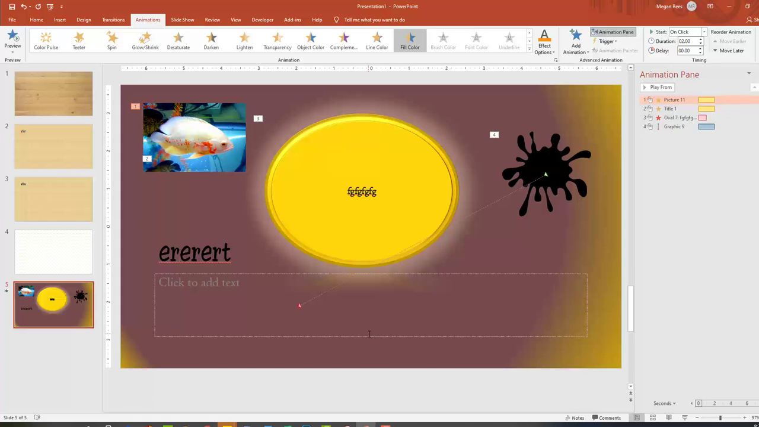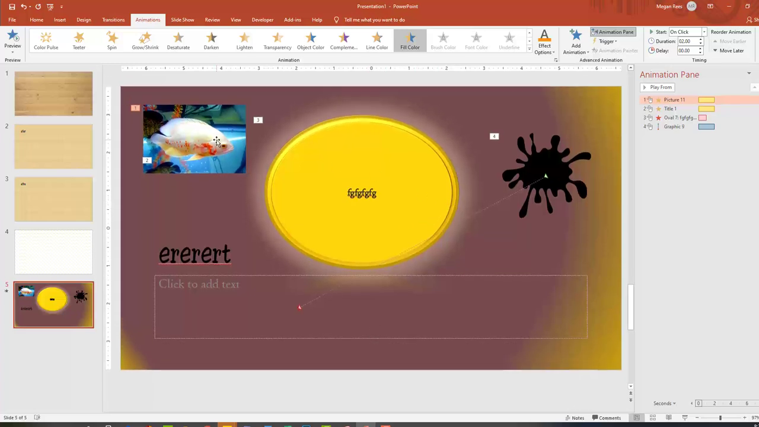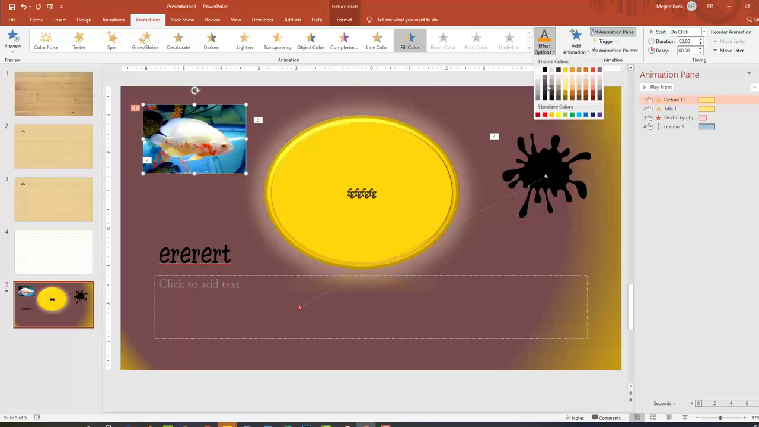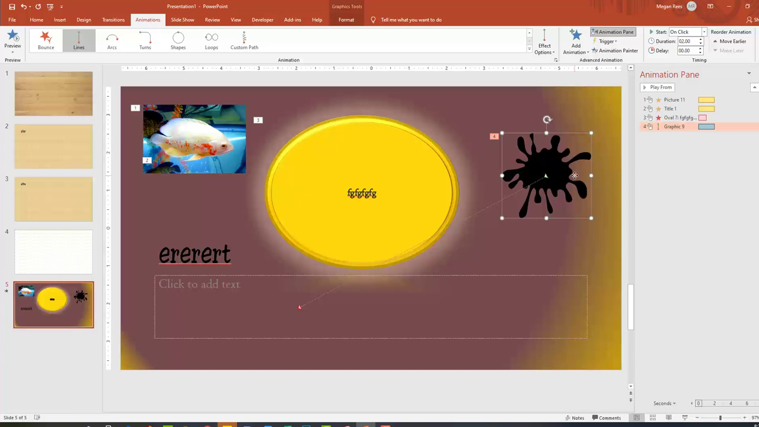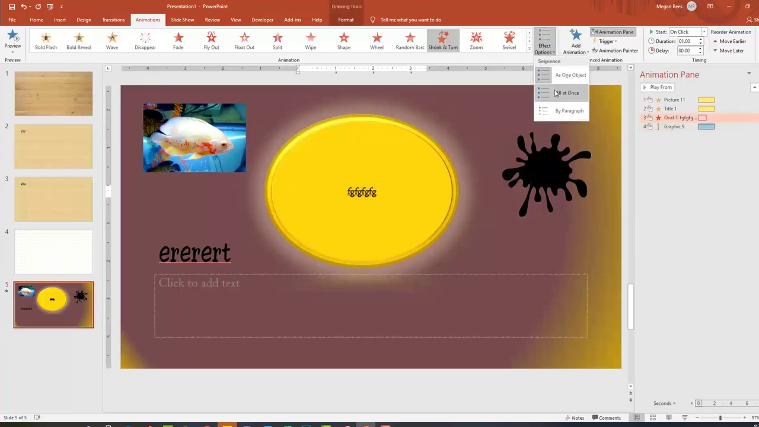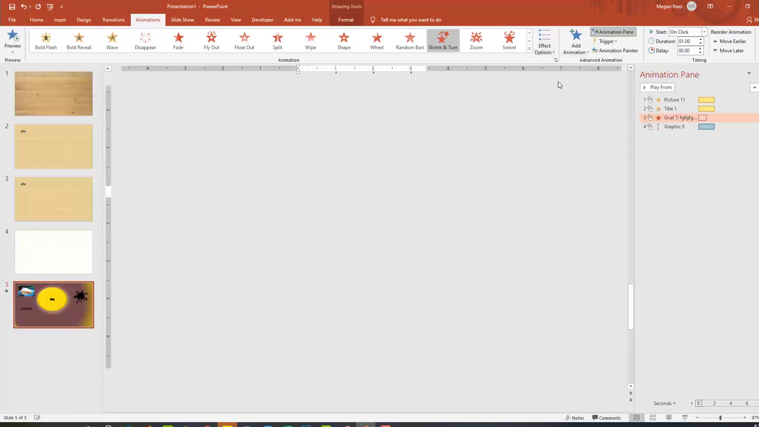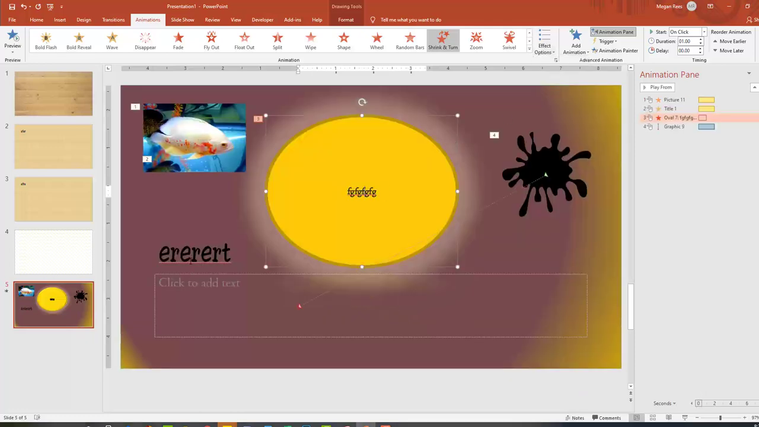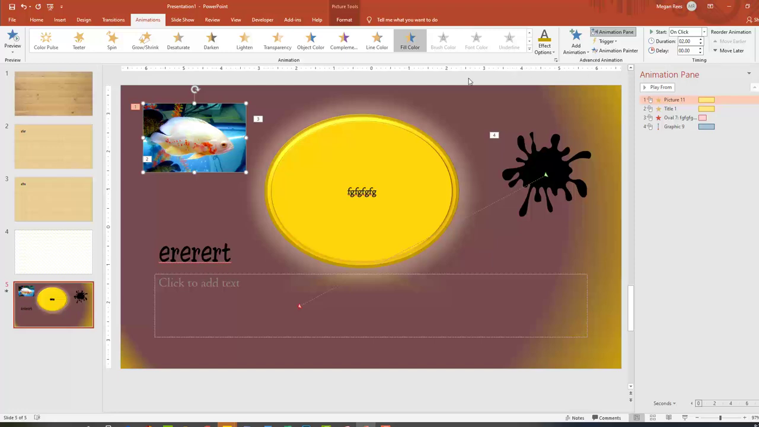Okay, so those are the four basic things, and that's probably something most of you already knew, but I want to go over them again and show you a couple of extra things. Notice that sometimes you're going to have effect options in here. Sometimes you're going to have the option of what color you want it to be, or which direction you want it to go. Like this shrink and turn, I can say I want it to do it all at once, or by paragraph, or whatever. So sometimes they have extra options.